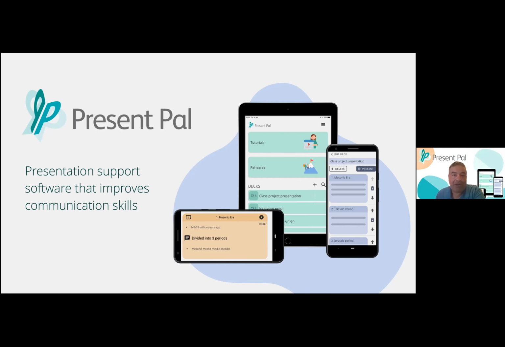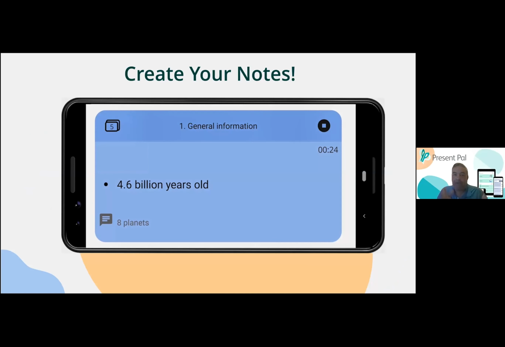Let's look at a flashcard. So here's an example of a flashcard that was created. What the student's able to do is put down bullet points or keywords that they would want to remember for each different topic or slide that they're presenting on. So if I've got, for example, 8 slides, I'll create 8 flashcards on the app, and I can write down my keywords.